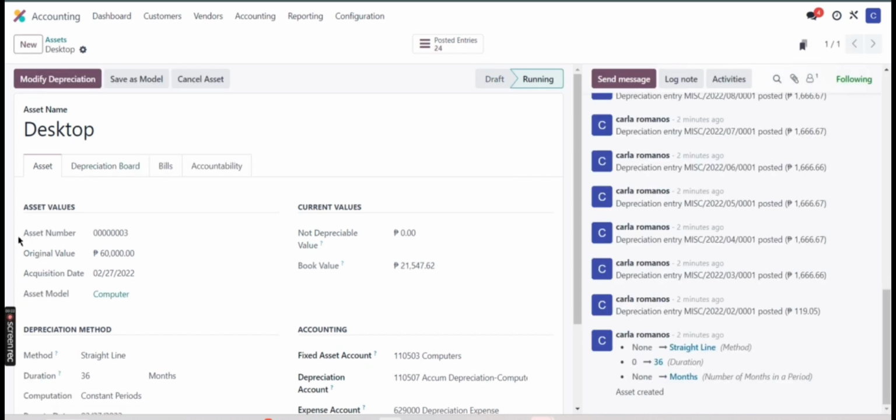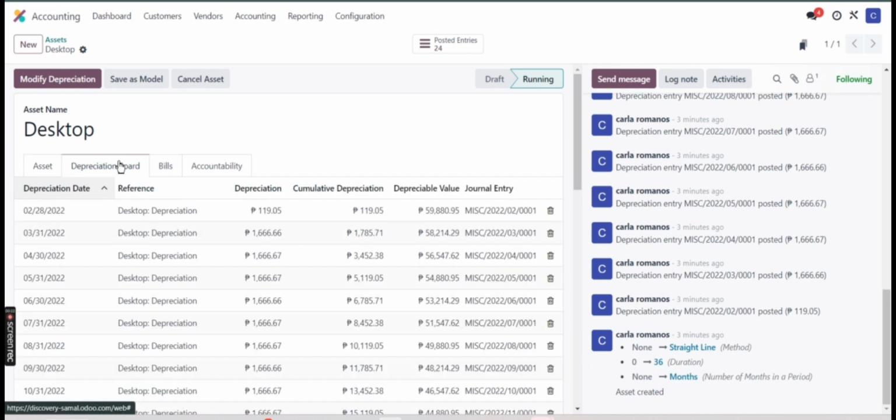As I confirm this asset, as you can see, an asset number was generated. We can print this asset number, for example, print it as a sticker and stick it to the asset, the desktop. By clicking actions, we have the print asset number here, and just click that and we'll have the printed asset number. Let's take a look at the depreciation board.